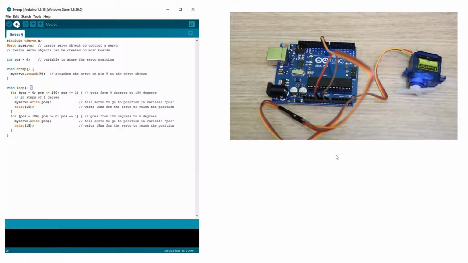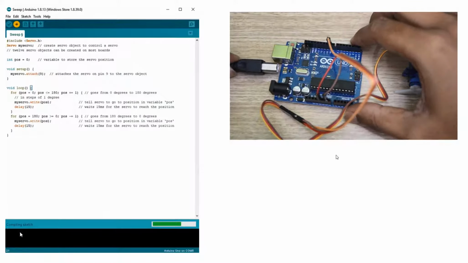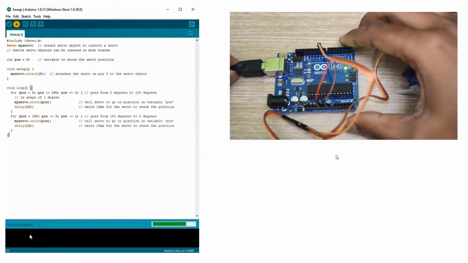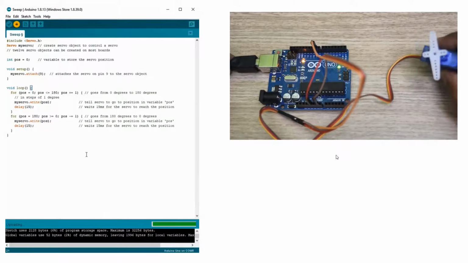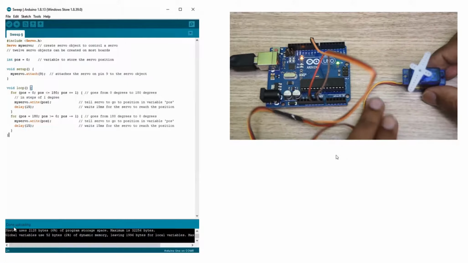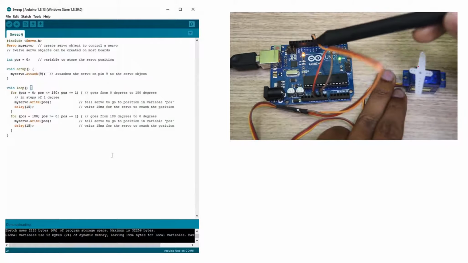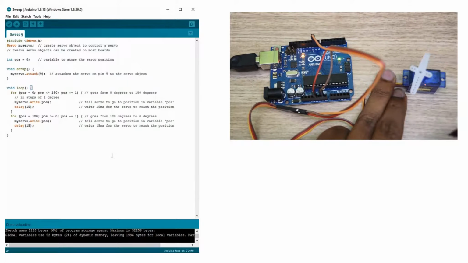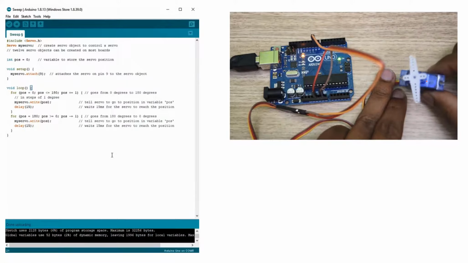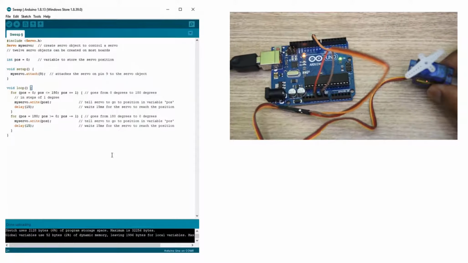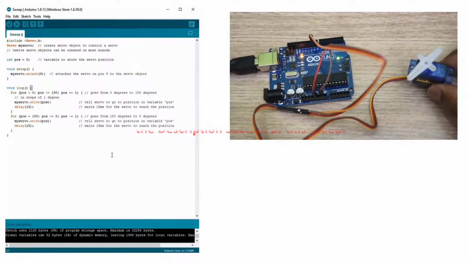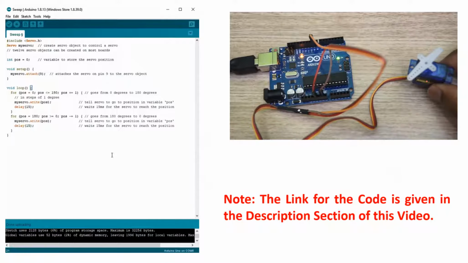Once we upload the code, you can see the compiling sketch is going on. This compiling process will take place. Here you can see what sort of output we will get. After uploading, you can see we are getting a rotation for this servo. This is my practical demonstration. The link for this code is given in the description section of this video, and you can find it from there.